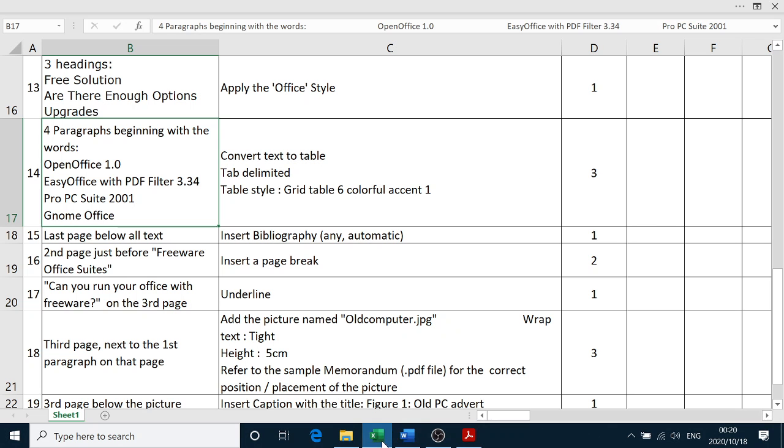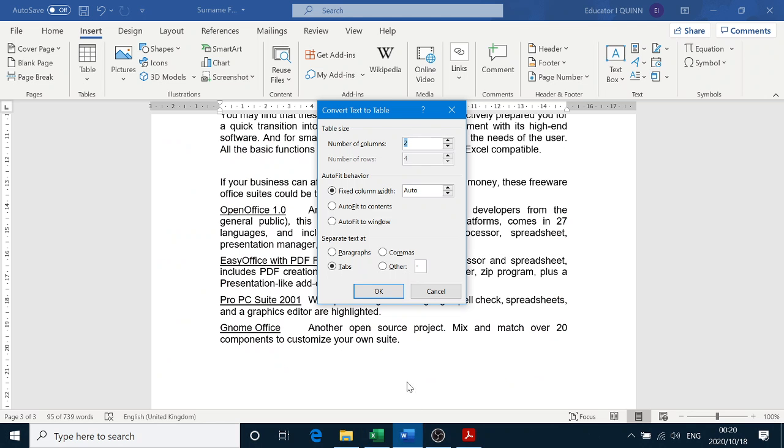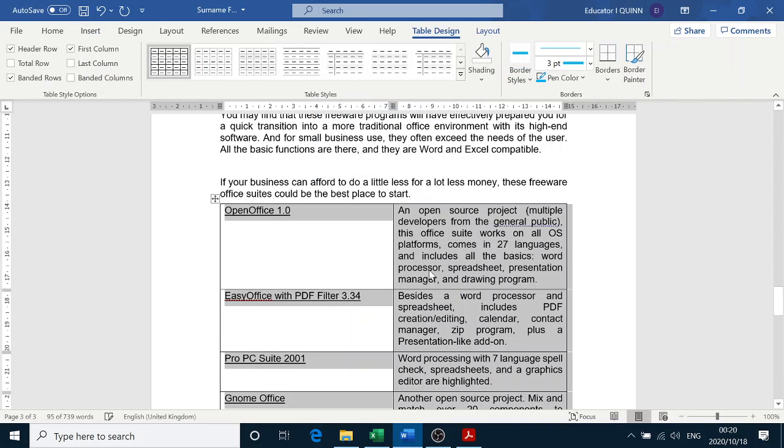So what are we going to do with that? Tab delimited, table style Grid 6 Colorful, Accent 1. So you see everything is here. There's tab delimited, okay. Then we click OK, and then we're going to choose the style over here.